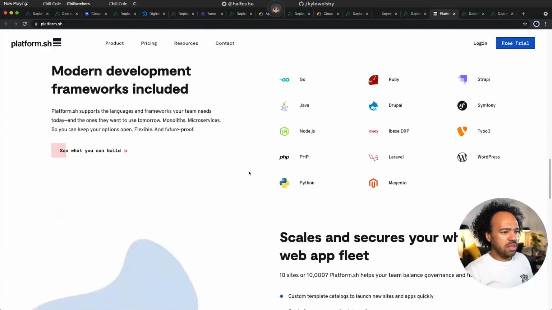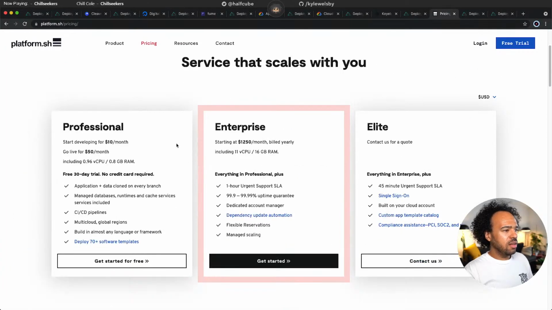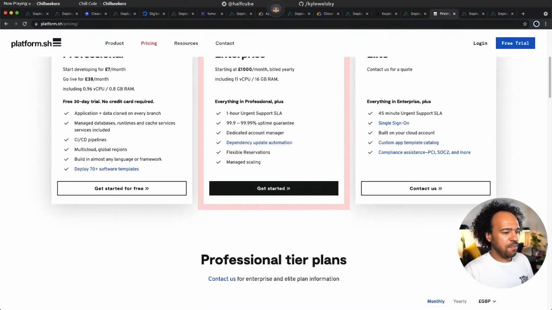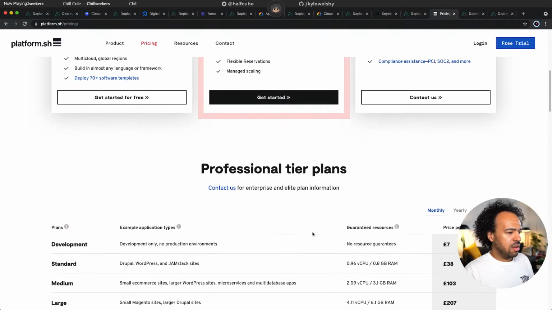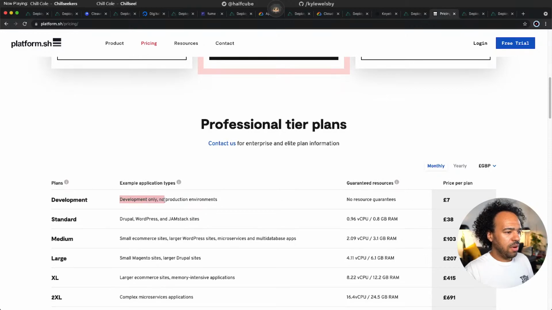Where's our pricing? I clicked on pricing. Oh, pricing test. It's like a double link. So, $10 a month. Go live for $50 a month. That's steep for starting out a new project. Oh, can we change our currency? That's better, $7. Because I'm in the UK, I'd like it charged in my local currency. Are there any other plans? No, just development only, no production environments, for $7.